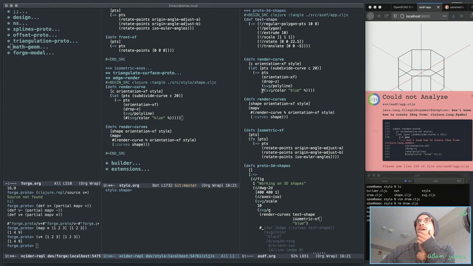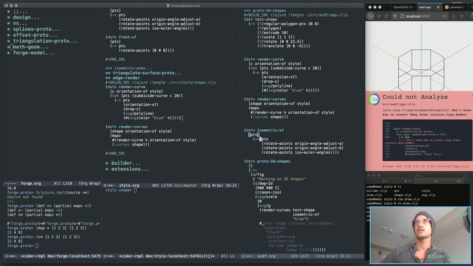Well, that was a little convoluted there. That's my bad. And this isometric transform here should change back to this. So if I save this, it might theoretically work now.